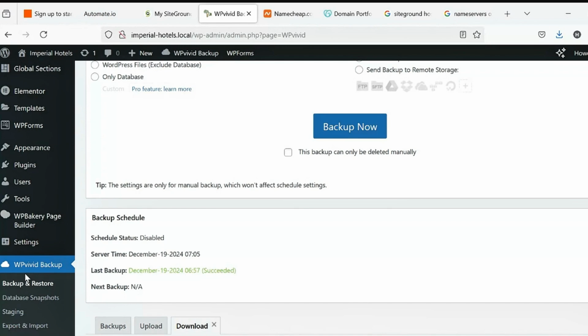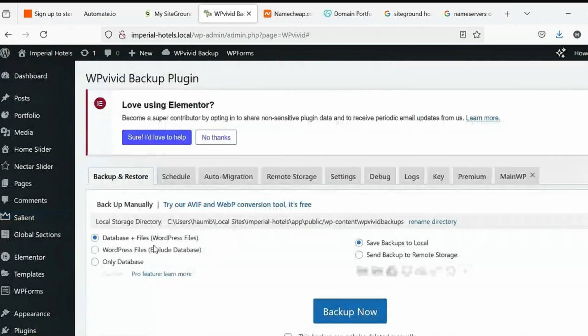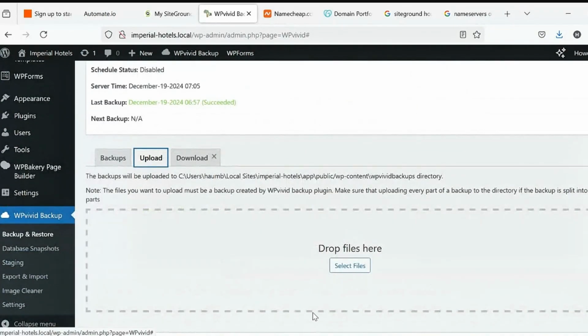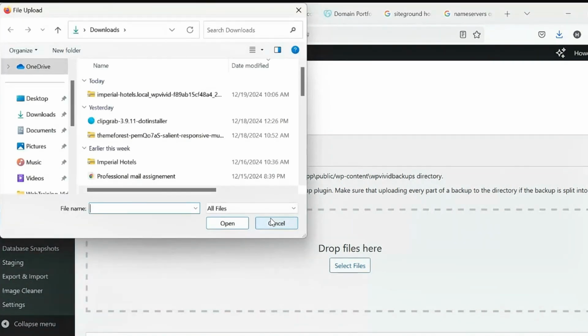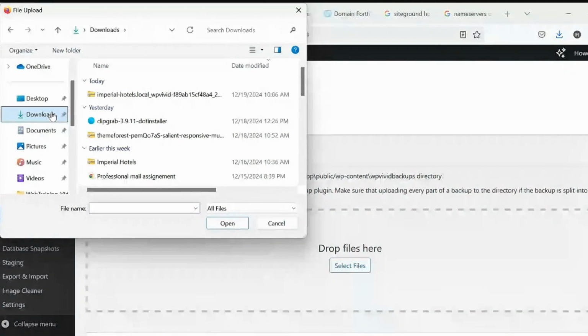Once I install and activate the plugin, I will go to upload. I'll click upload. You see where it says upload here? It will tell me to drop files. Backups will be uploaded here. So it tells me drop your files here. So what I'll do is I will select your file, the one you have sent me in a zip, like this. This is the zip that was saved.